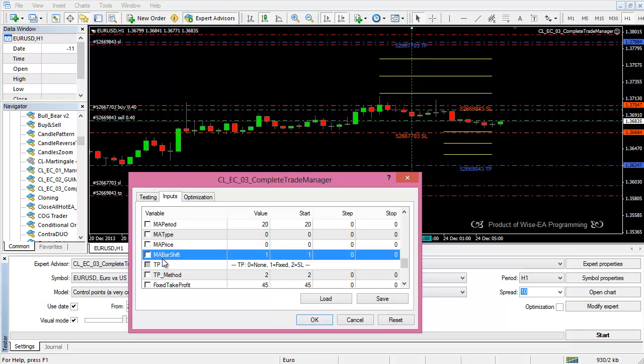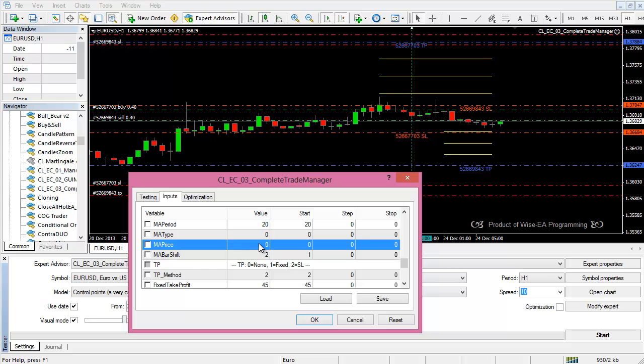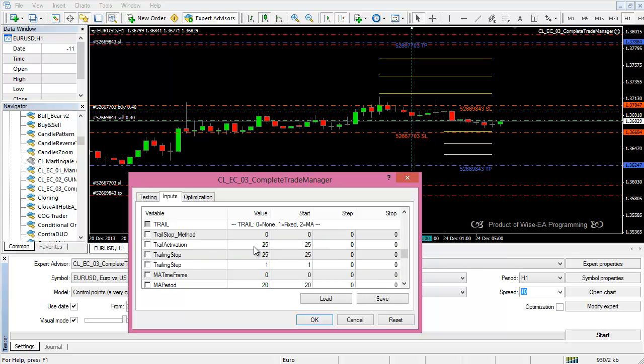And then last is moving average bar shift. So by default, you probably want to put this to 1. That means just the previously closed bar and moving average value. But you can freely set this to other bars. For example, if you set this to 2, that basically means 2 bars ago. So now that's the trailing stop settings.